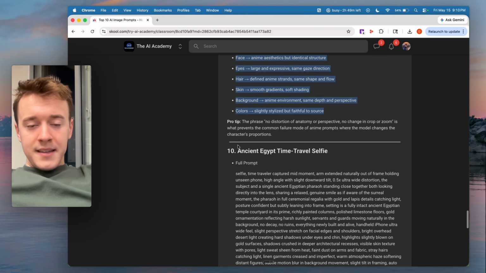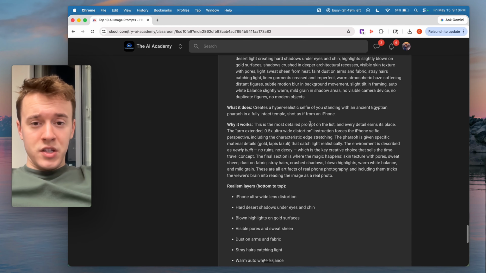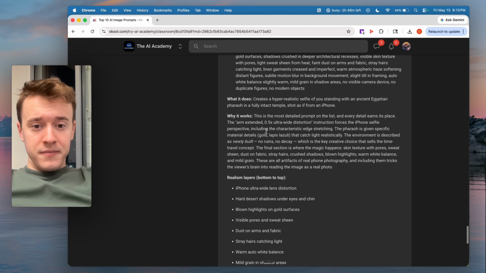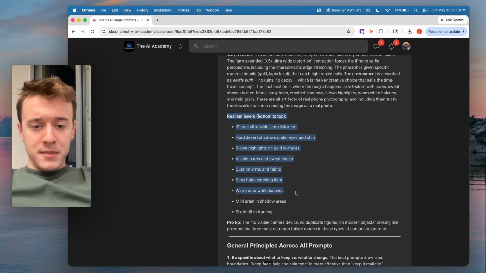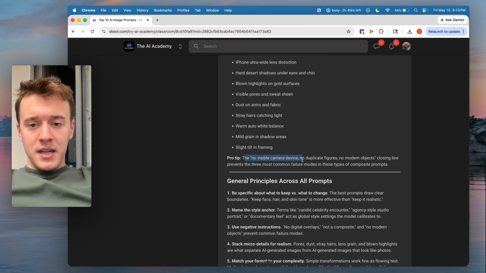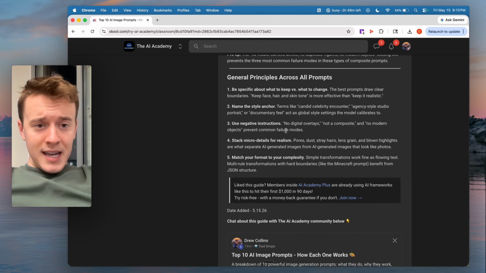Yeah. And then the last one here, I forgot about this one, the ancient Egypt time travel selfie. So it creates a hyper-realistic selfie view with an ancient Egyptian pharaoh. These are the realism layers that I baked into it. Pro tip, the no visible camera device, no duplicate fingers, no modern objects, just helps the prompt go through more smoothly. 5 general principles I had here at the end of the guide.